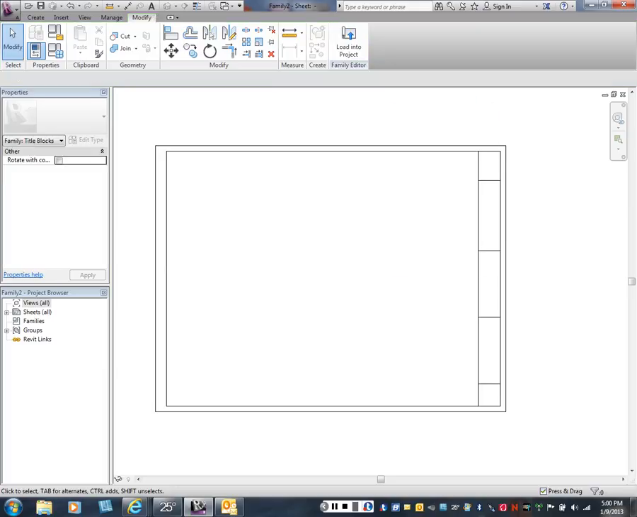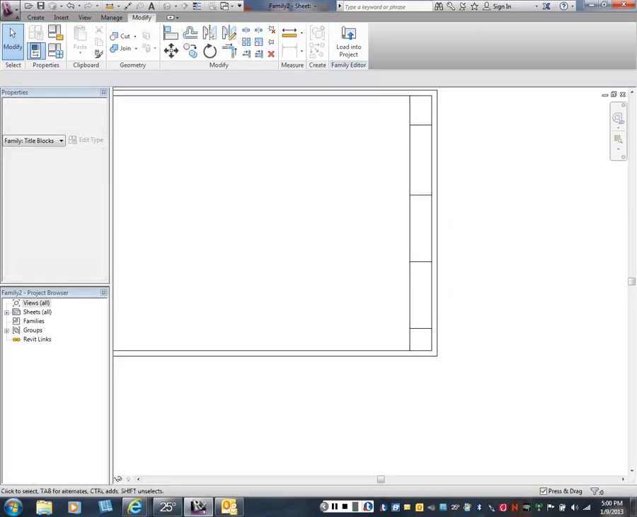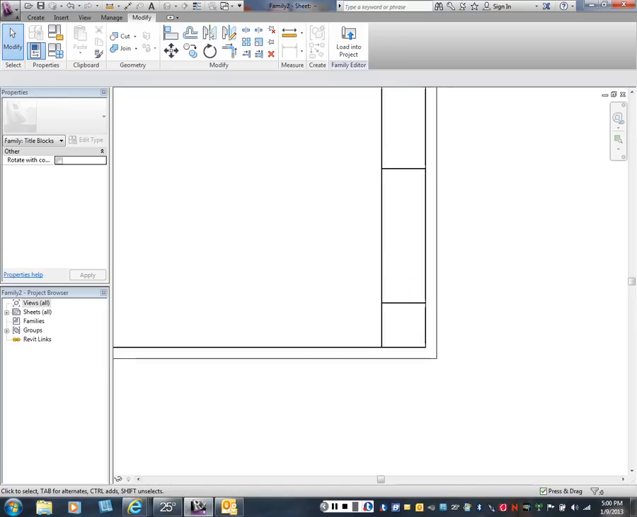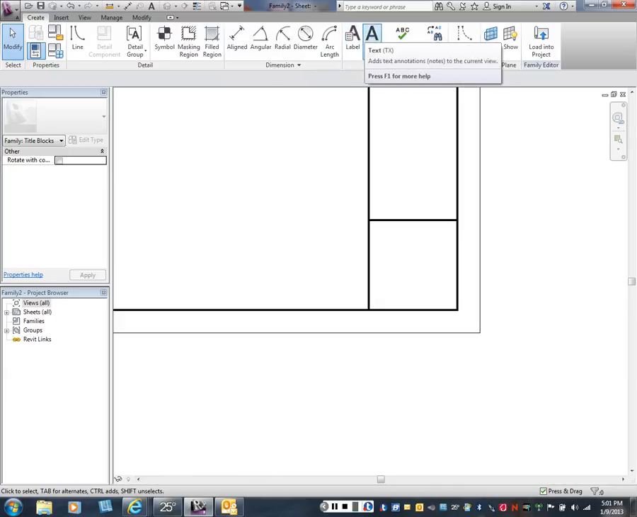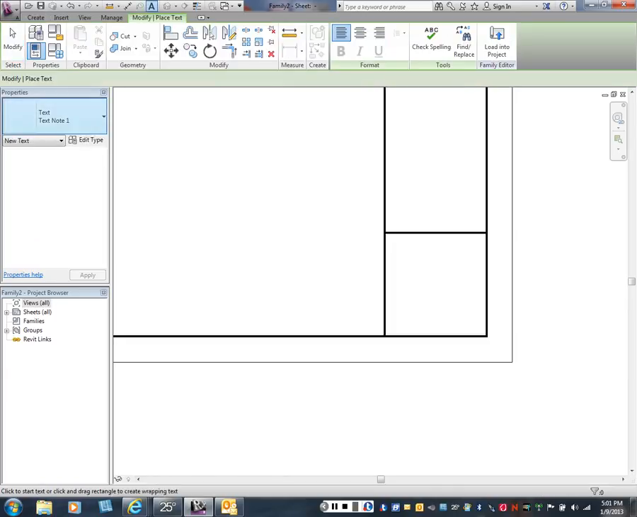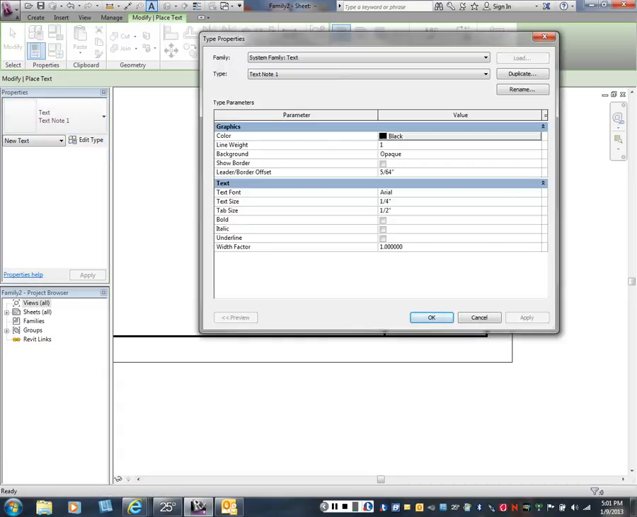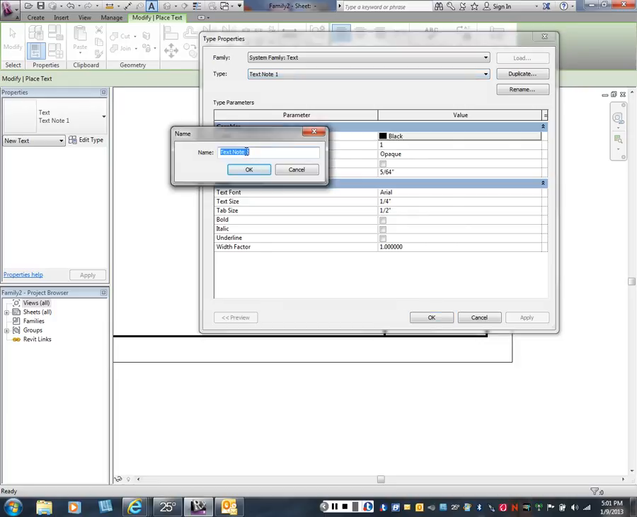Alright, so now I want to put some text into this box. First thing I'm going to put in is the sheet number area down here. So I'm going to go and create just some text, not labels but text, and it's going to default to Notes 1. If I go edit the type of Notes 1, you'll see that Notes 1 is a 1/4 inch text. Well, I don't want that, so I'm going to go to Text Notes and duplicate that, and I'm going to make it Text Notes 2 then.